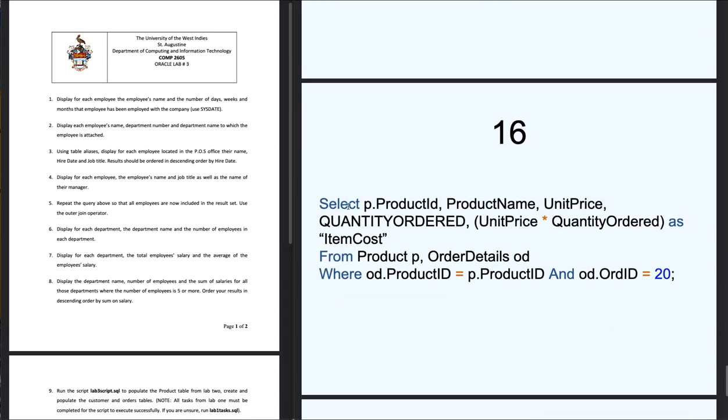Here we see we select the product ID, product name, unit price, quantity ordered, and then we have a calculation with a label: unit price times quantity ordered as item cost. Remember, in the previous lab, we would have had things like sal times 12 to give us the annual salary, right? It's the same concept. We're just multiplying 2 variables here, and in this case we put a label on it by using the as keyword.